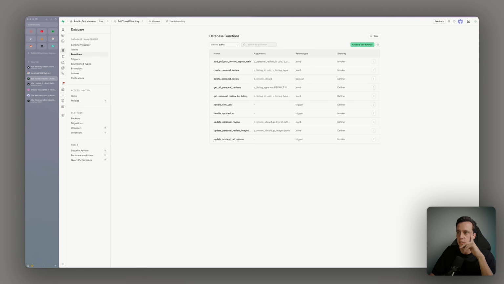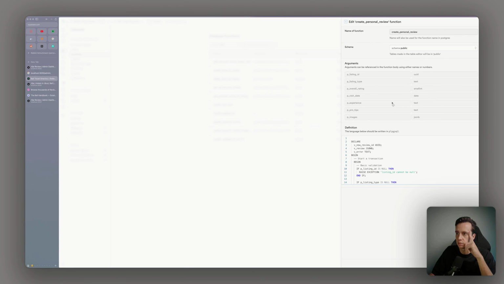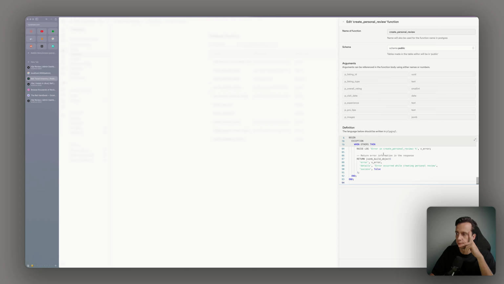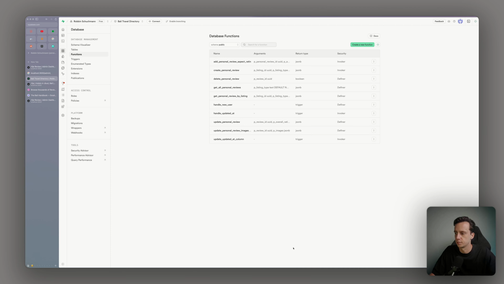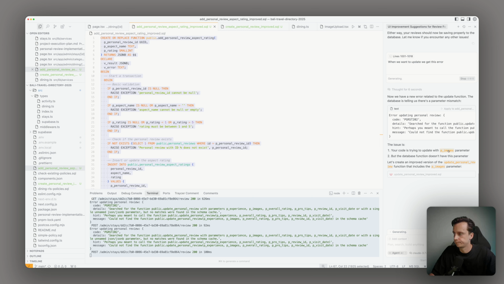So we created functions. So what it's doing, the code will trigger this function to add a review or delete a review or whatever. So in this function, there's SQL that stores the right information. So maybe this is a common approach.